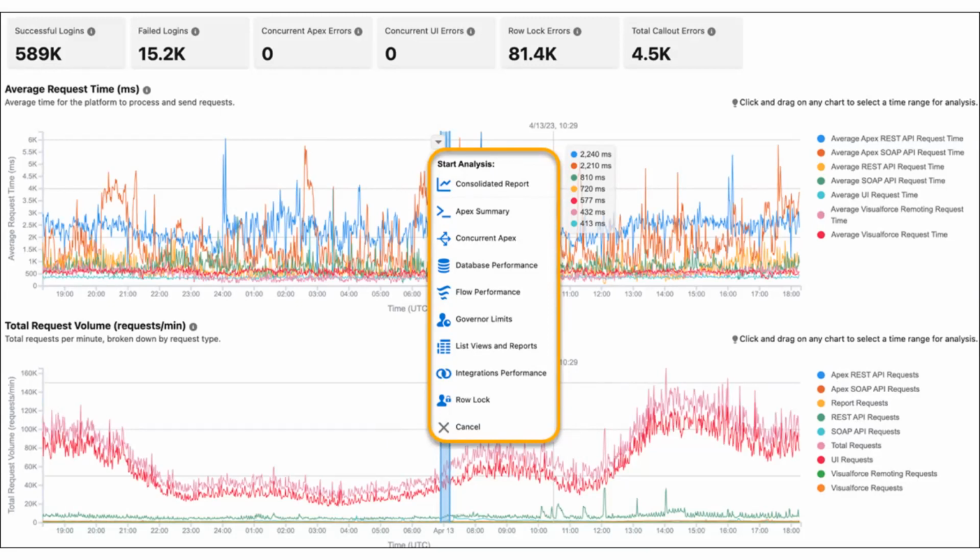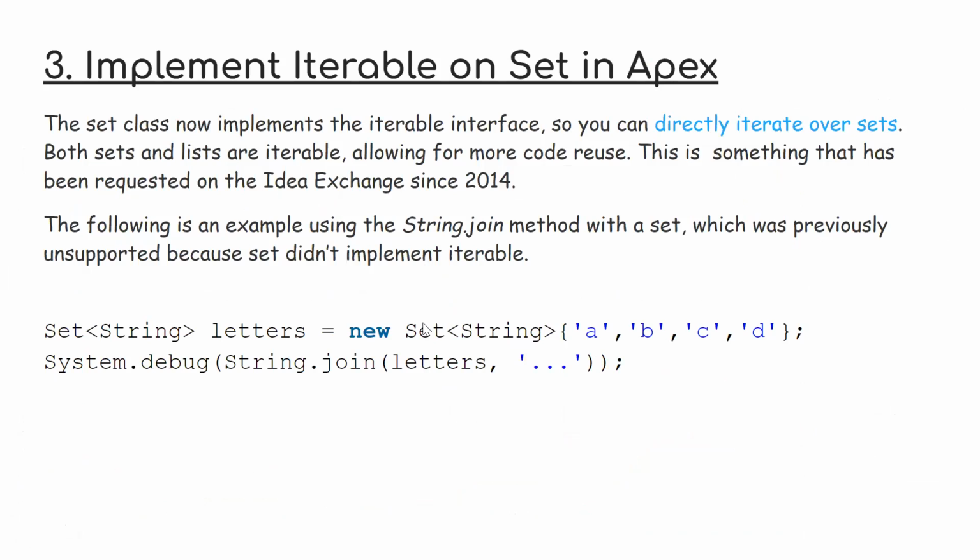So next, I'm going to the next one: Implement Iterable on Set in Apex. As we did some sets and lists before, we all know that we have some methods in lists as well as in sets. Now Salesforce introduced iteration over sets, and also in lists. It is available in both. Actually, this was requested in 2014. It got enabled now. Iterable Set is enabled now.